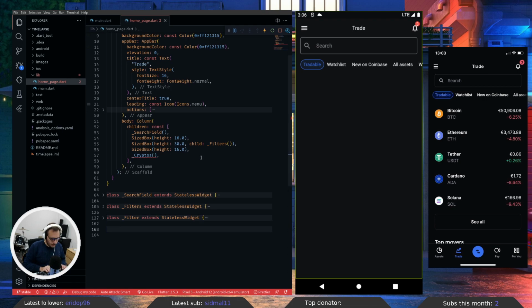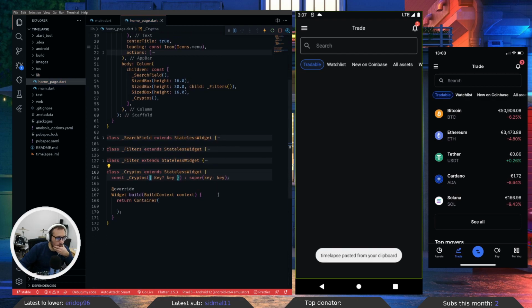So let's go ahead with a stateless widget and call it quick. Count type. Okay.